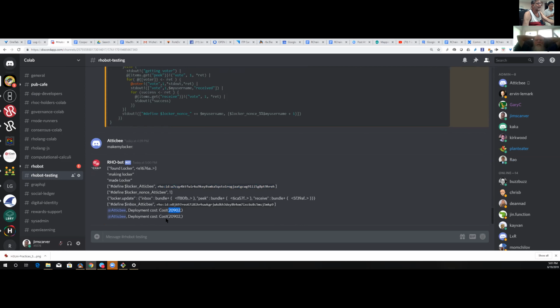Okay, so the deployment cost for this one is pretty high. I don't know that this means much, but it's relatively high. Okay, and the locker nonce. You know what a nonce is? Every time you access the locker, you have to increment this one. That prevents replay. Yep. Ordinarily, if you're writing your own code, you don't have to worry about that, because the macros take care of it.